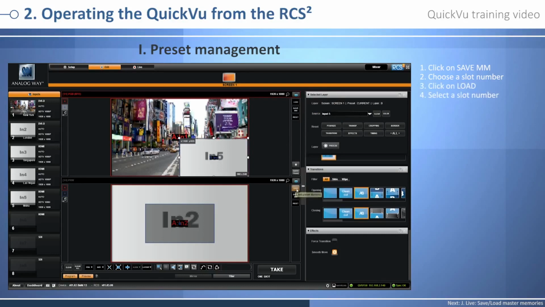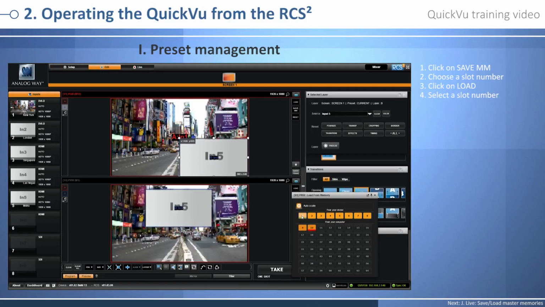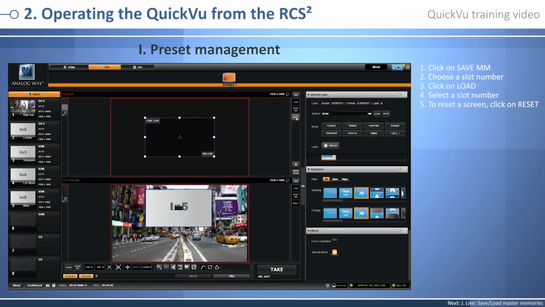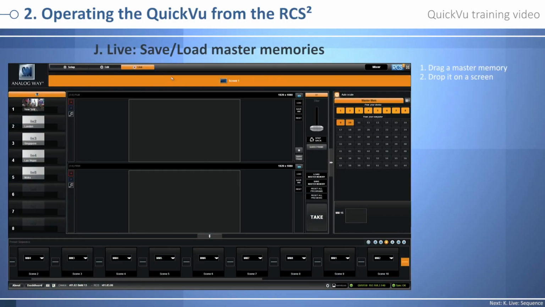To recall a saved preset, click on the Load button on the right side of each screen and select a preset to load. You can reset a screen using the Reset button. Using that, all sizes and positions will be deleted. Your layers will be reset. Live.